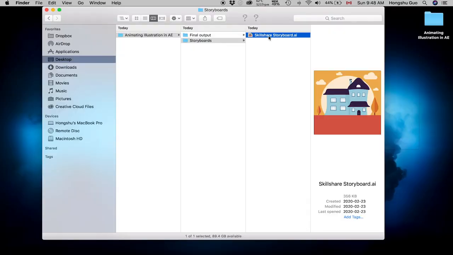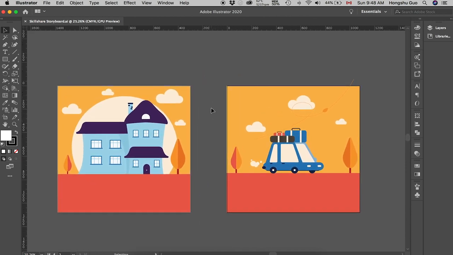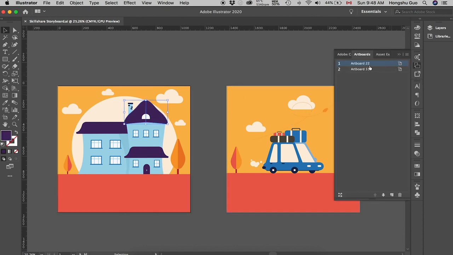In this class, I'll show you how you can prepare your files in Illustrator before you bring them into Adobe After Effects for animation. Let's jump right in. Here are my storyboards. As you can see, it's a fall vacation. Everything is nicely designed and laid out. Right now, they are on two separate artboards.